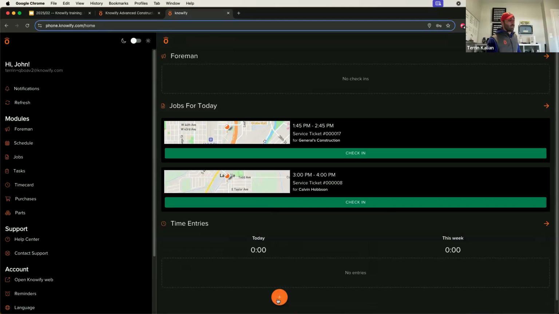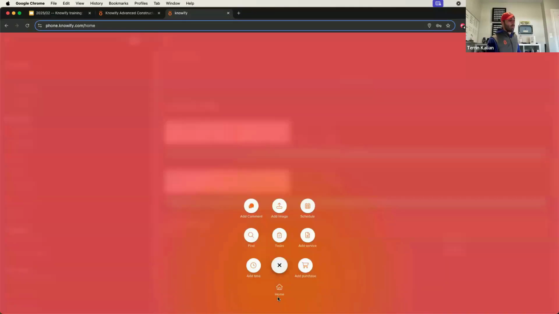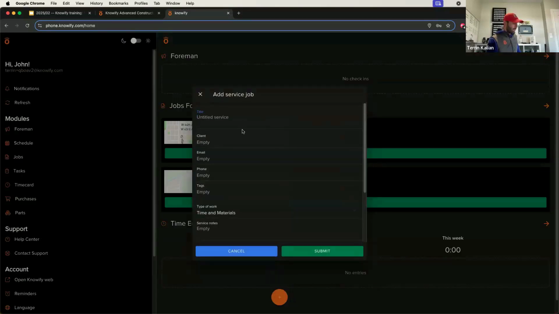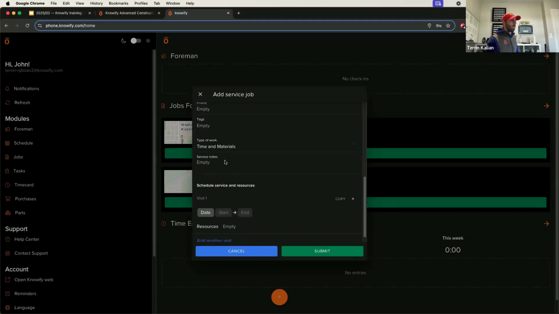Then I also mentioned that you can now create jobs from the mobile app. So you'll have this in the add button, have add service, where I could say, I need now to do a new water heater install. I could choose my client from my list. This is for Calvin at this address. I can include contact information as needed.